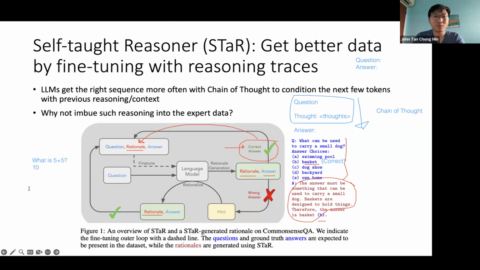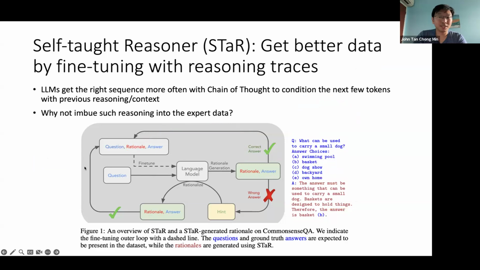Okay, but again, I would like to highlight something. All the rationales that are generated have no guarantee that they're correct. Okay, no guarantee. You know why? Because it's still generated by the model. So this is a very nice way to imbue some form of chain of thought into the data set.